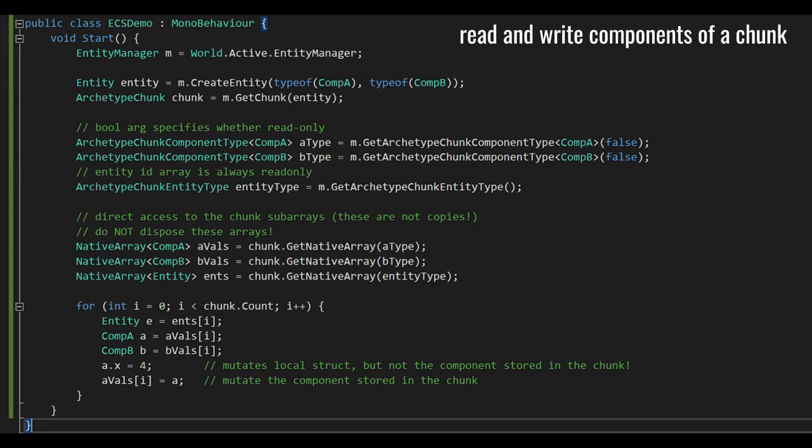We call archetypeChunkComponentType to get a value representing that component type. Passing true instead of false would indicate we want read-only access. In this case, though, we want write access. We also call archetypeChunkEntity to get a value representing the entity field of the array. We then call the chunk's getNativeArray method, passing in these type values to get the arrays that make up the chunk. Be clear that these are not newly created arrays, but rather the actual underlying arrays that make up the chunk, and so we should not dispose of them.